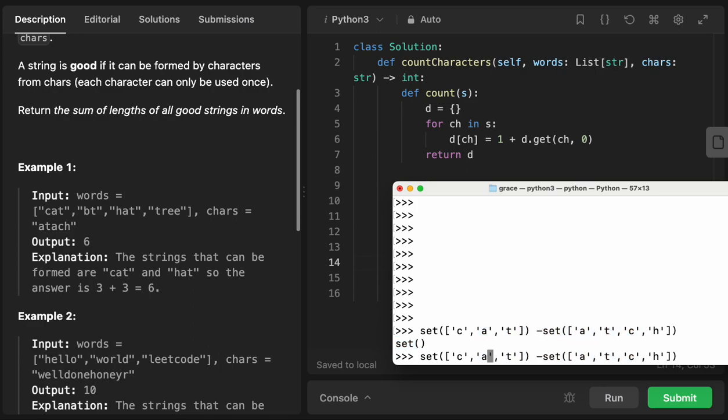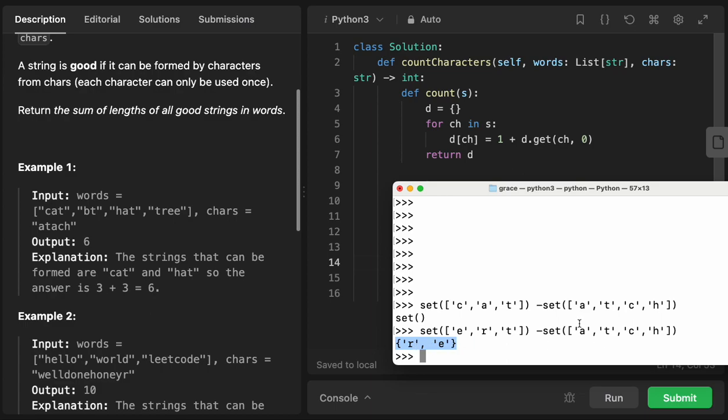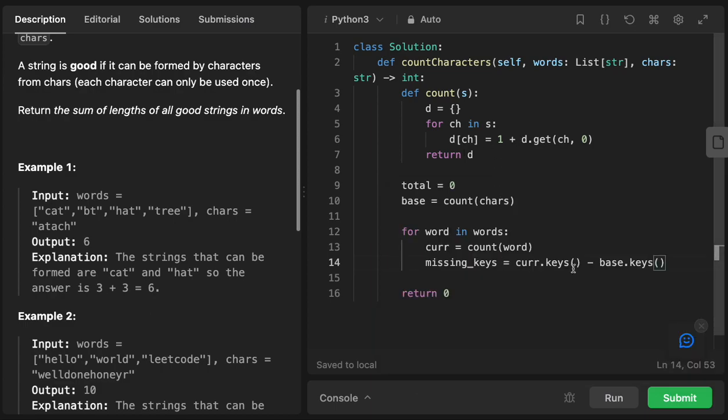However, if we instead did our tree here, of course, we would get the missing keys. R and E are missing here. All right, so we'll say cur keys minus base keys. This will be true if we have any missing keys.